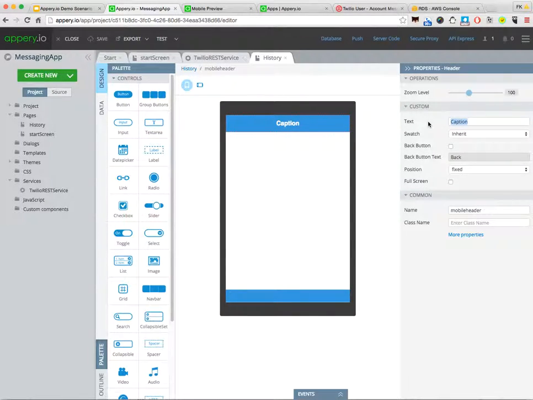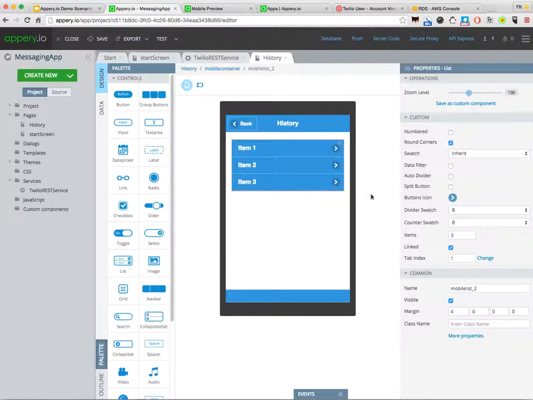And history. And we should give it a back button so I can get back to the main page in the app. And then all I'm going to need here is a list component that's going to list my messages. And I really only just need one because I'm going to loop through the messages that I'm going to get.